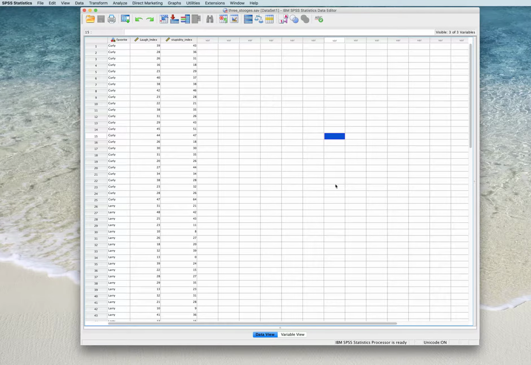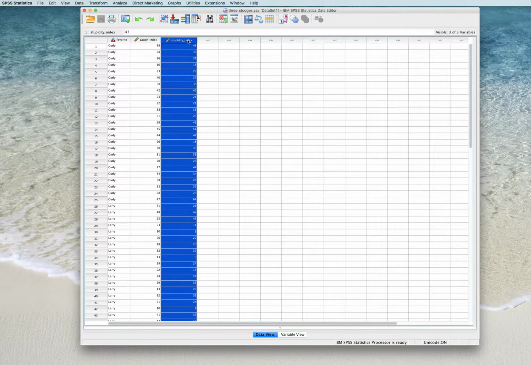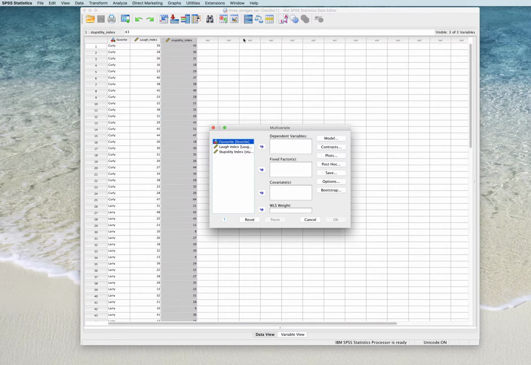We're trying to determine through student ratings of laughability and stupidity in the act, which one of these three actors was higher on laughability and higher on stupidity. So we're going to use the general linear model, and it's multivariate because we've got more than one dependent variable. And our fixed factors are the favourite actors, and the dependent variables are the laugh index and the stupidity index.